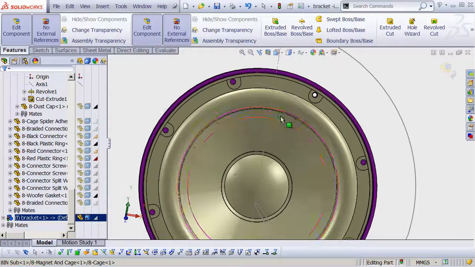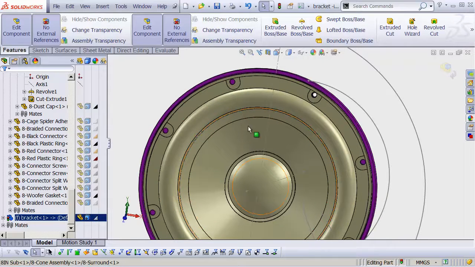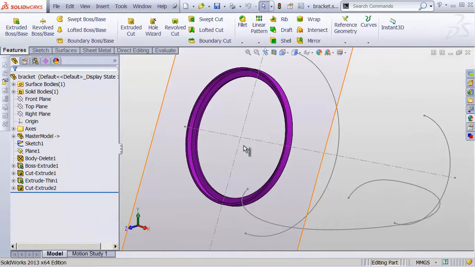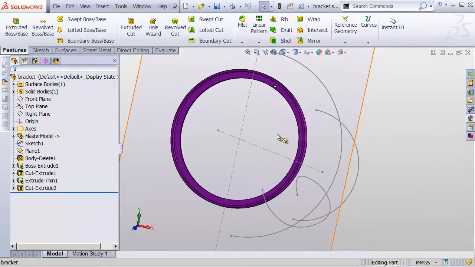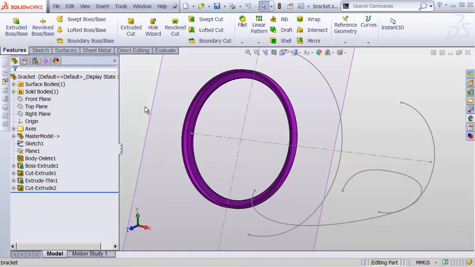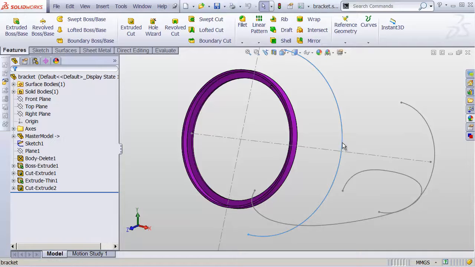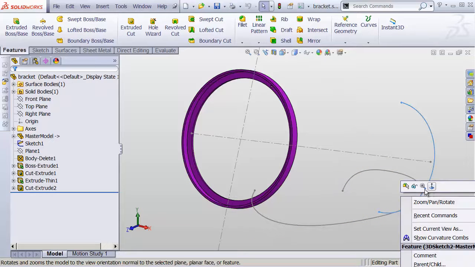But we need 8 holes, not just one, and so to create the rest of those, let's right-click on our bracket and open that up in a new window all by itself. Now, I've been running into a bug here in SolidWorks 2013. I'm going to hide this plane. Let's actually hide these sketches too, because they're kind of bothering me.